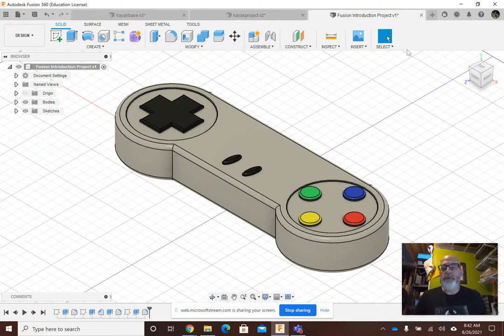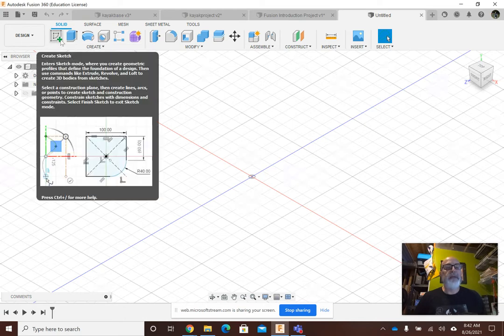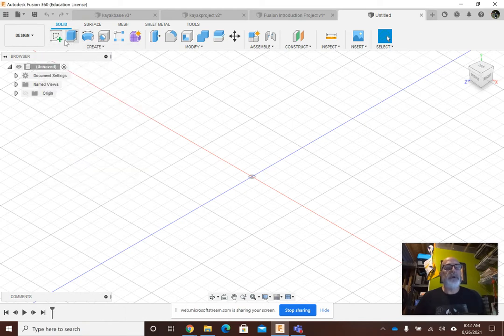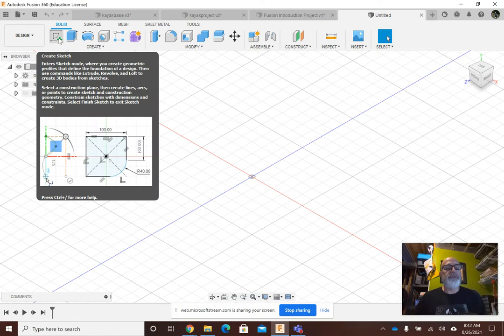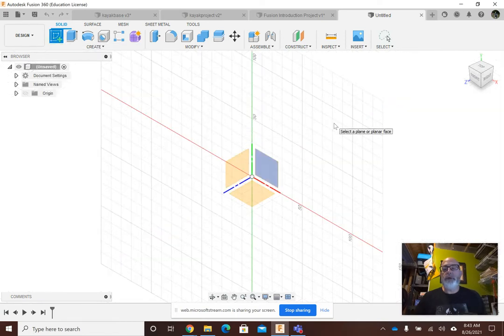I'm going to open a new canvas. So I'm going to click on the plus sign, which when you hover over it says new design. Click. We have a new canvas. Now, we're going to start our sketch on the top bottom plane. So the first thing we have to do is open a sketch. Over here above create, there's create sketch. Click, and it brings up the planes.